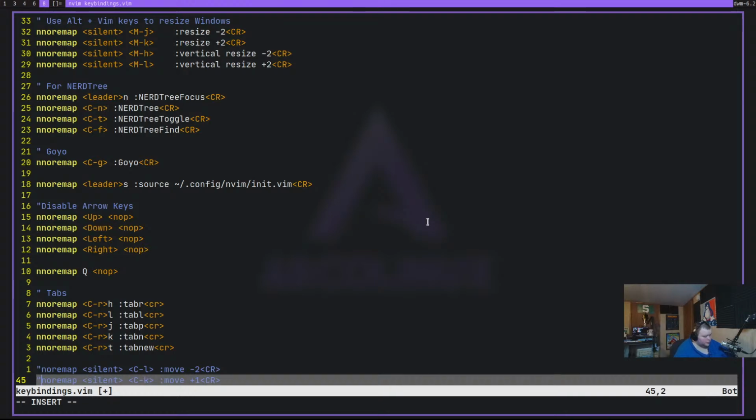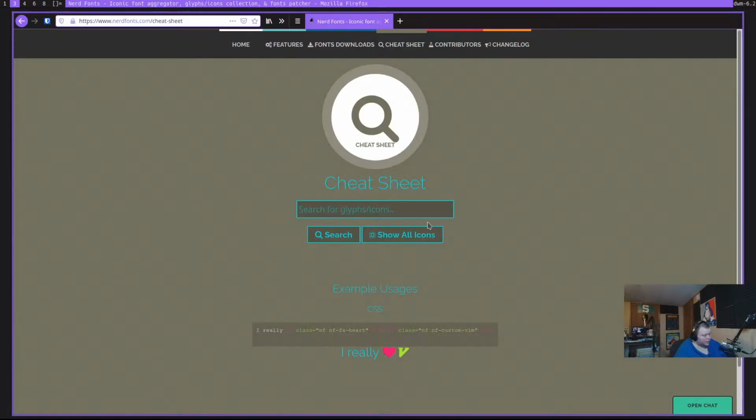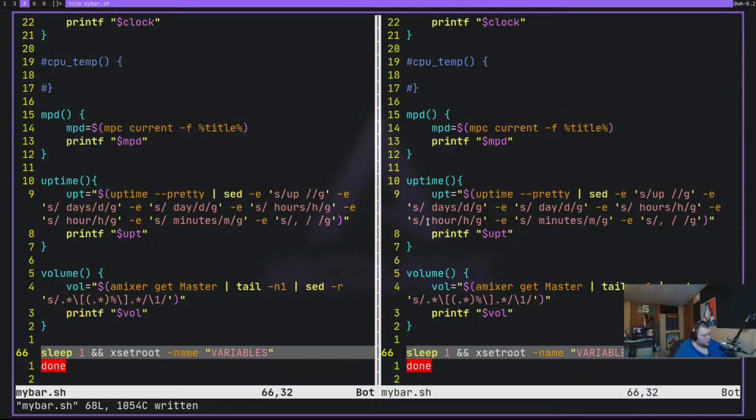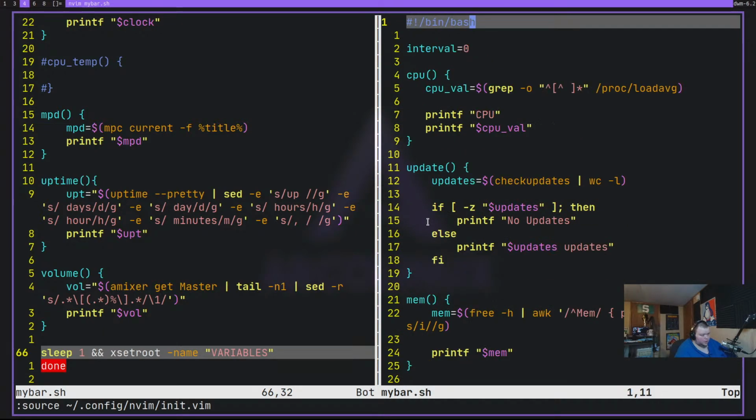And then we'll go back to here. Oops, wrong one. Alright, and now I should be able to use... There we go. Now I can navigate between my splits. And then back over here. Change word. So, let's see here.